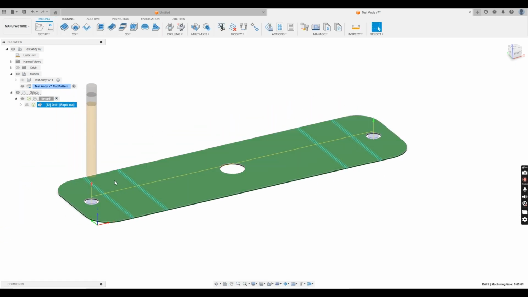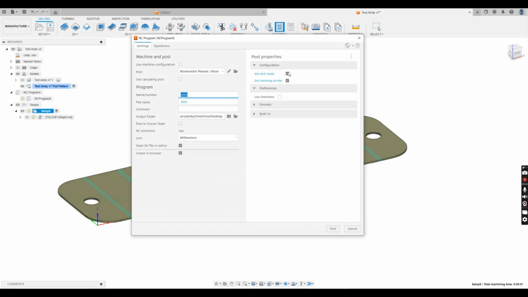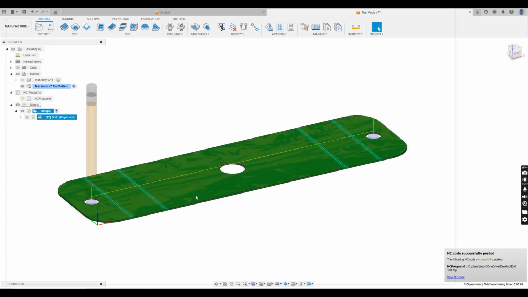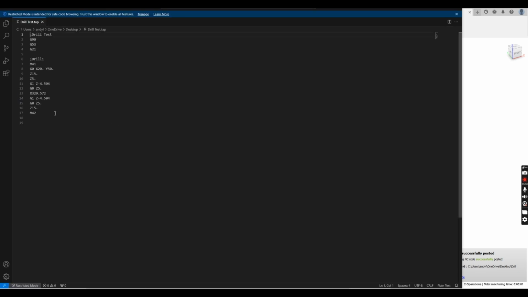The next thing we want to do is actually output the file. What we do in this case is we make sure the setup or the operation that we want to output is selected. Usually it's going to be the setup. When it's selected, you simply hit post process. We make sure our drill head is configured correctly on the machine, and I'm going to just do drill test and hit post. As simple as that, that post is created and ready to run on the CNC machine. You can see we've got our drill G code after being created.